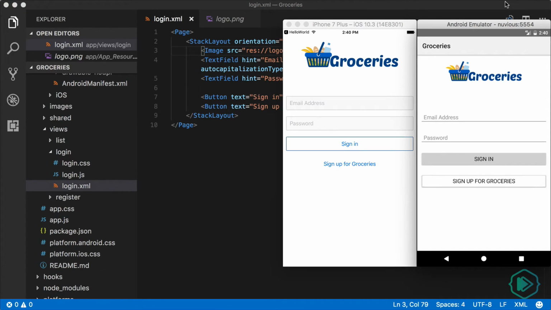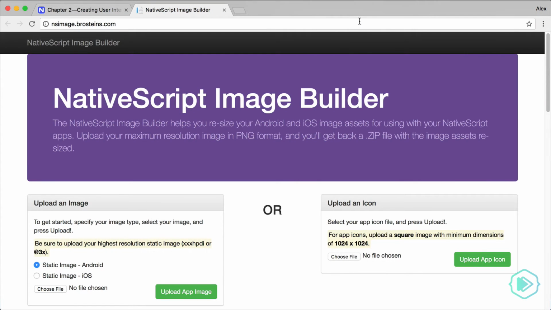If you take a look at the app now, you'll see that the login screen now has a logo. Here's a tip. The community-written NativeScript Image Builder is a tool that can help you generate images in the appropriate resolutions for iOS and Android. You can find it at this URL.